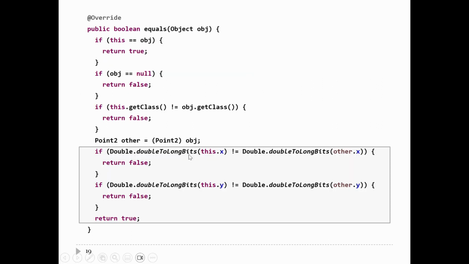So what does it end up looking like? Well, I convert the x coordinate of this point to its integer representation. I convert the x coordinate of the other point to its integer representation. If they're not equal, I can return false, because the x coordinates are different. Then I do the same thing with the y coordinate. Is the y coordinate of this point different from the y coordinate of the other point? If the answer is yes, then the two points are not equal, so you return false.